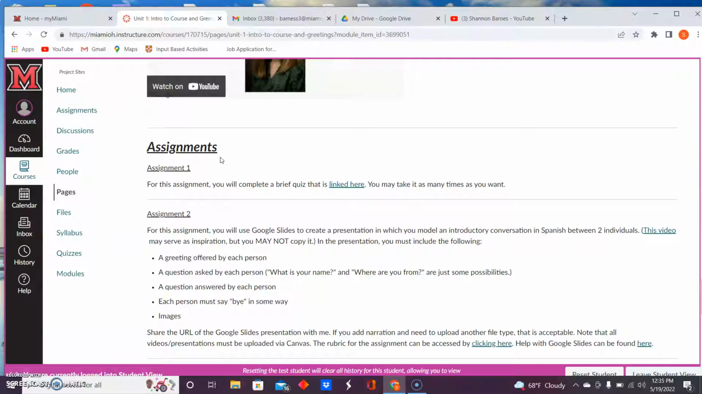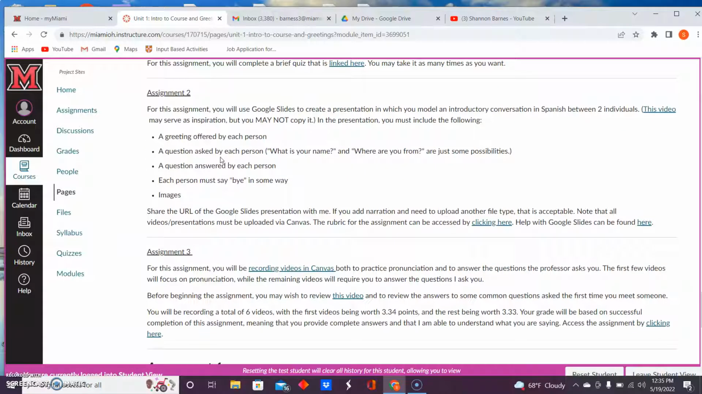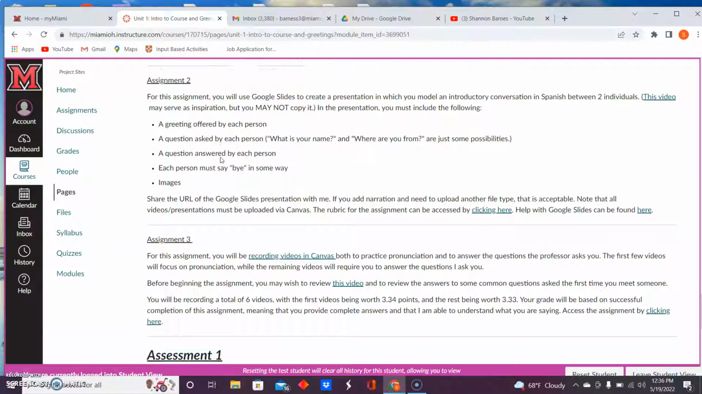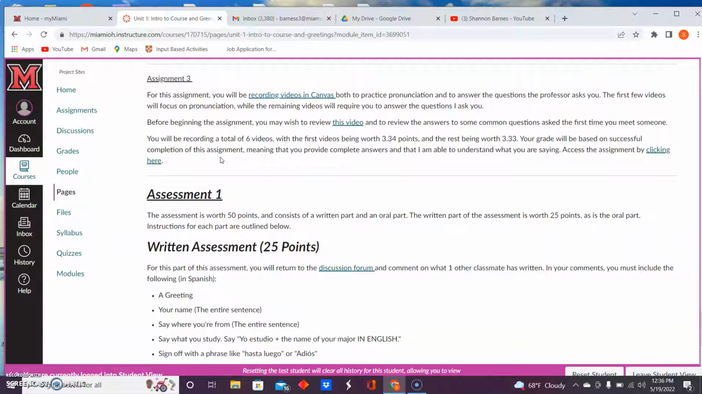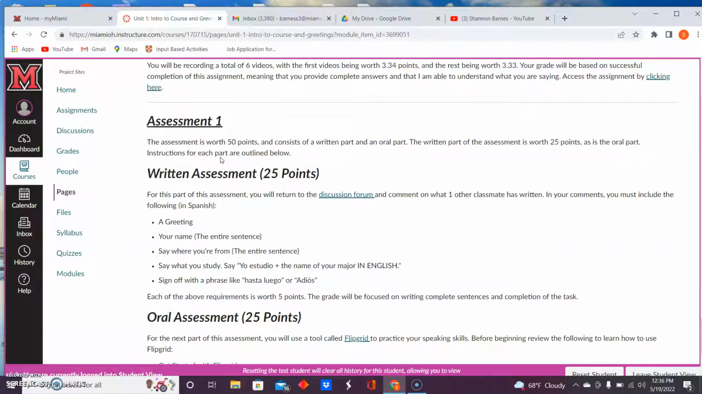For the second assignment, students make a presentation with a model conversation in which they begin to make use of their knowledge about greetings. The final assignment has students create with a language, answering questions asked by the professor. The assessment for this unit contains both a written and a spoken component.